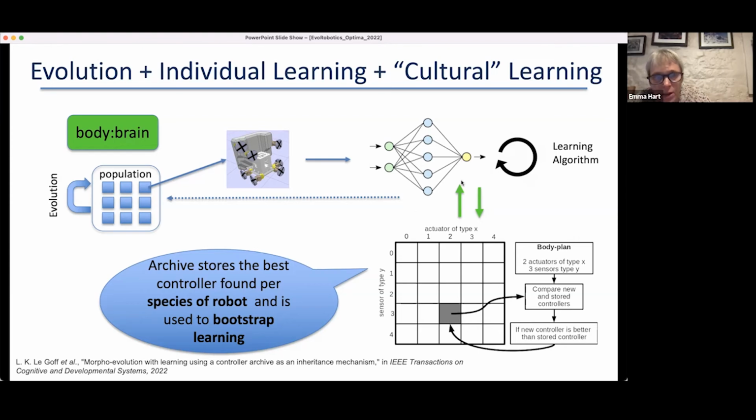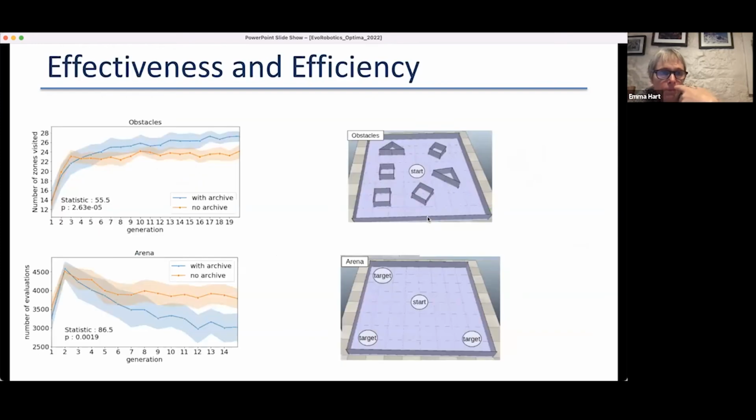So every time we find a controller, we map it to the archive, and much like the QD algorithms, if we want to put something in the archive and there's already a controller there, we replace it if the new controller is better than the currently stored one. There's obviously lots of things you can do here. You could store multiple controllers. You can refine the layout of the archive, but this is its most simple form.